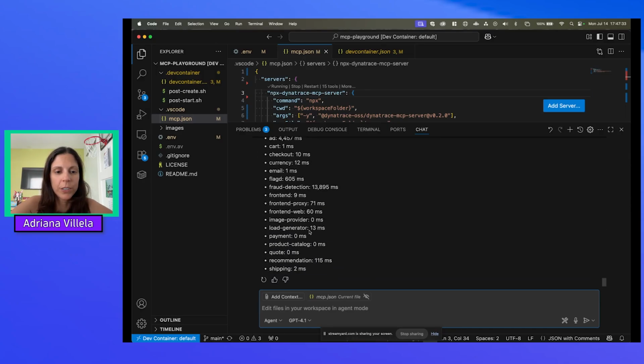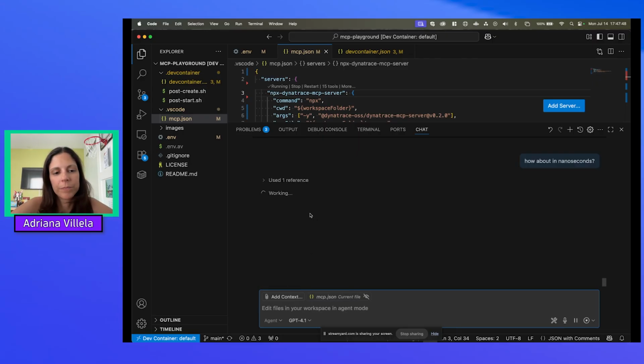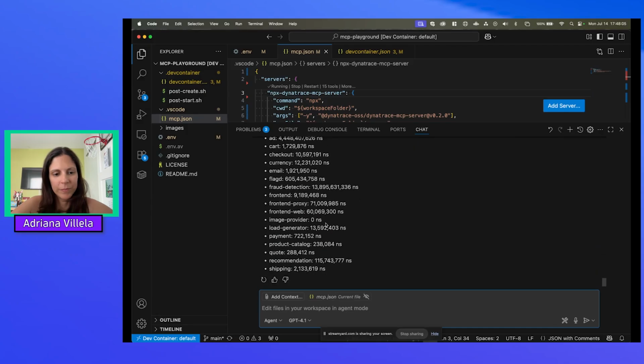That's very cool. So here it shows the average response time per millisecond. It shows 0 milliseconds for quote. Let's, how about in nanoseconds? Let's see if we get something a little bit more granular for the quote service. I'm curious. It feels weird that it's 0. Oh yeah, there we go. So it was just so fast.